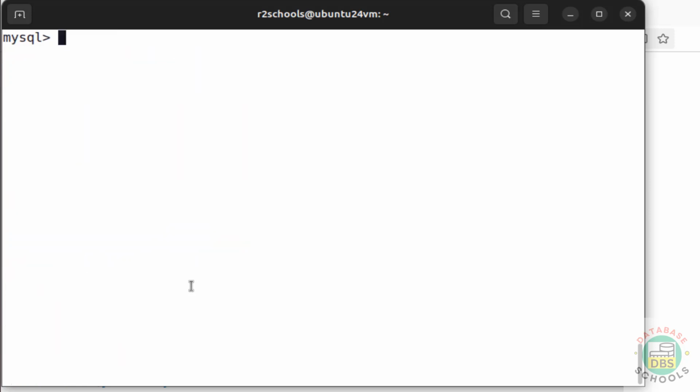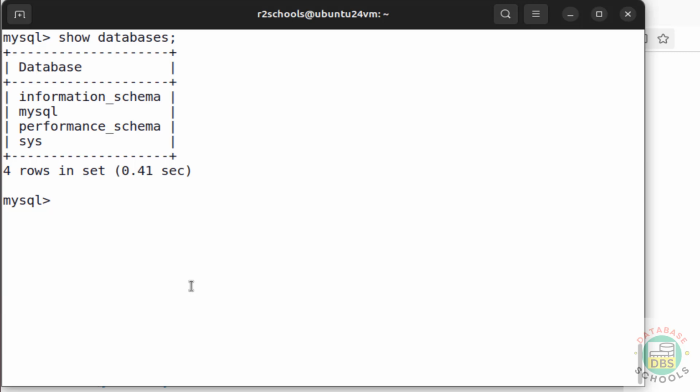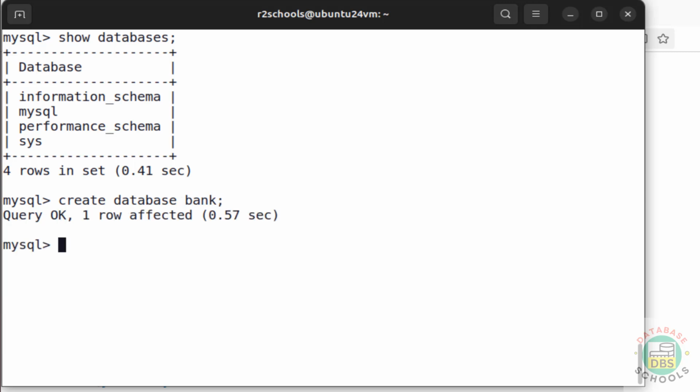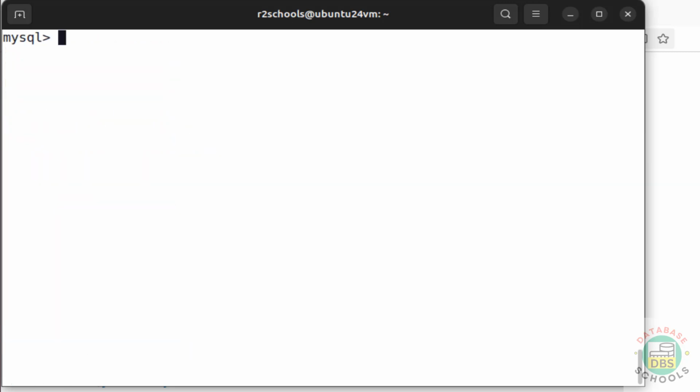Okay, Control A. Now verify the list of the databases. Show databases. See here, these are the default databases that come with the MySQL installation. So create a database by using the command create database. Now verify again. See, the new database is there. Okay, now switch to this new database by using the command use bank. Now verify the current database.